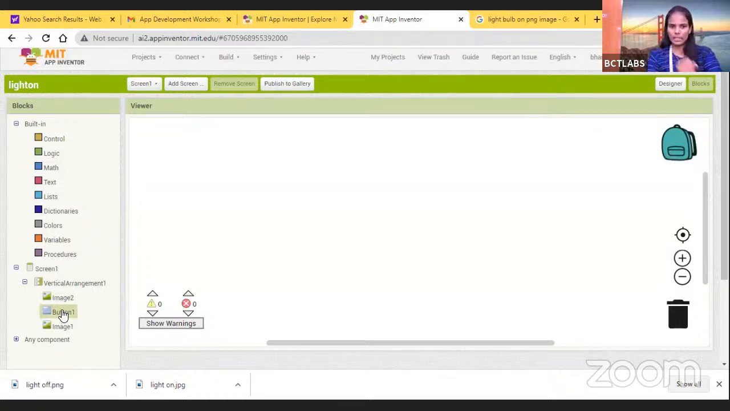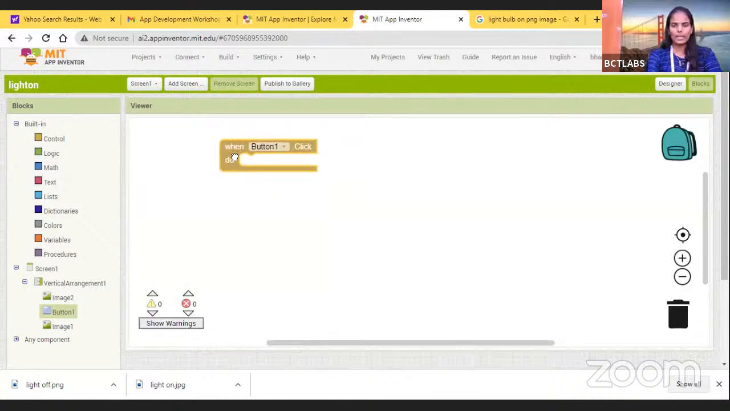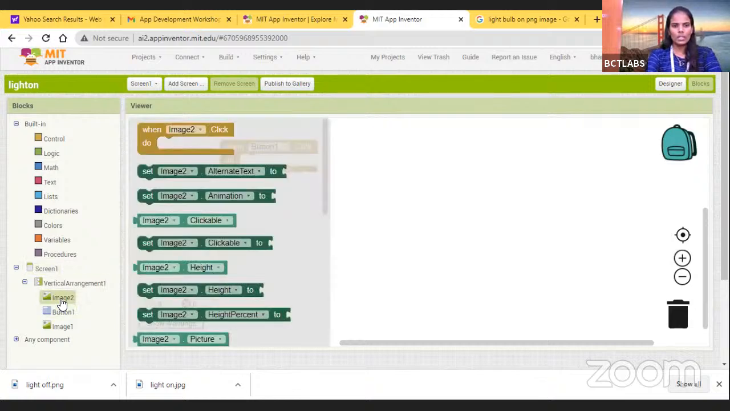First, when the button is clicked, your light has to get on. So, buttons, when button is clicked. Okay, when the button is clicked, it has to turn on the light.